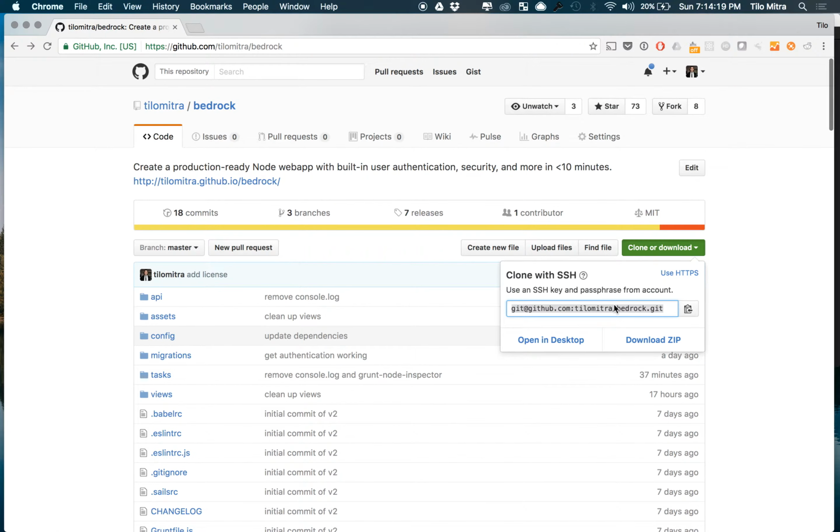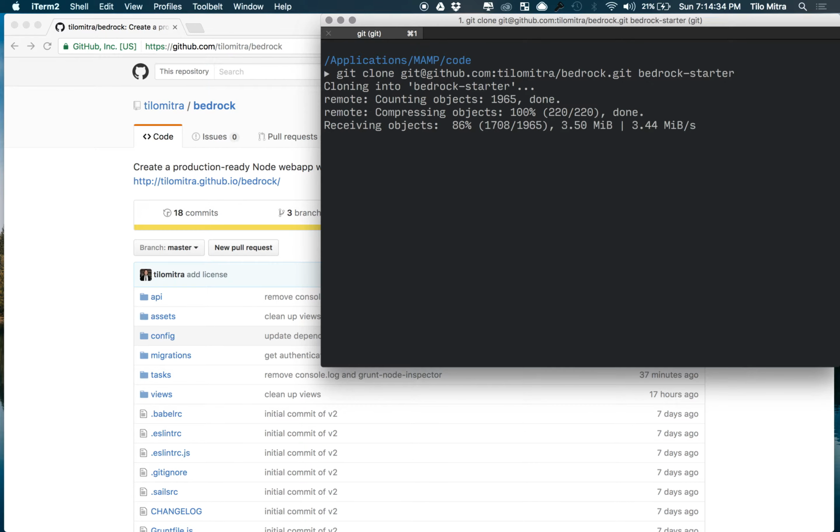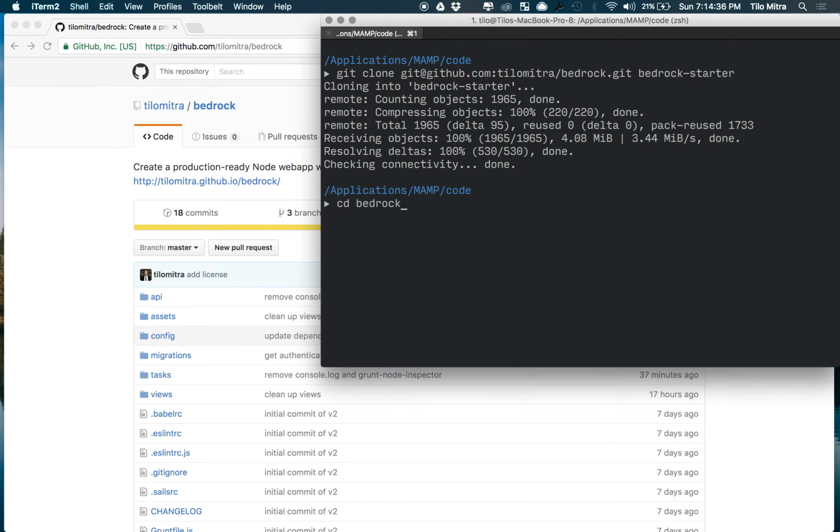So the first thing you want to do is clone the project. So let me go over into my terminal. You want to git clone it into a new project that you're making, guys. So I'm going to call it bedrock-starter. Next, go into that directory. What you want to do next, guys, is an npm install.